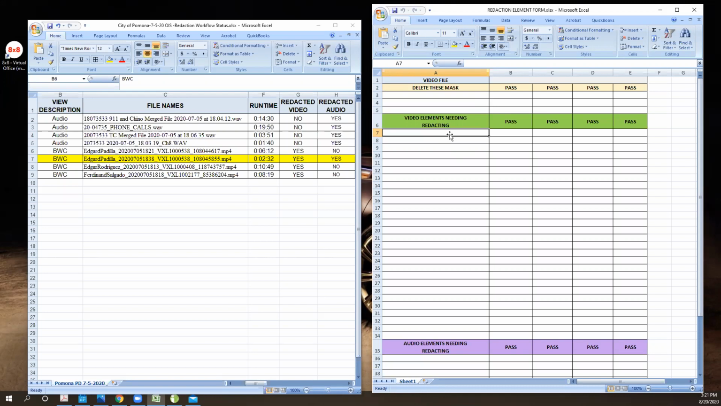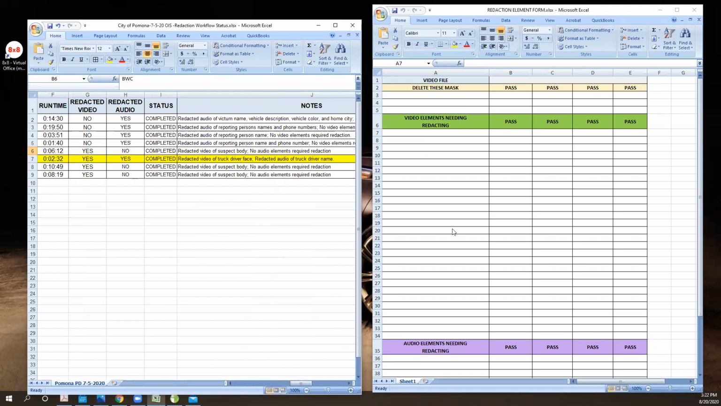As soon as we see that redaction element, we need to make sure that we're capturing that. I usually print this form out and handwrite the element and the timestamp. For instance, I would write truck driver's face, 0.0. That means when I start the video, I saw a truck driver's face.